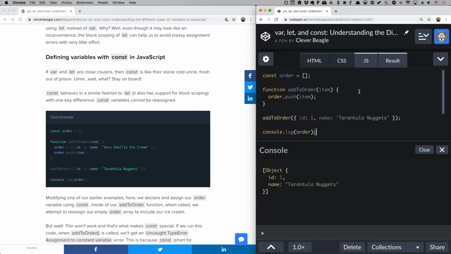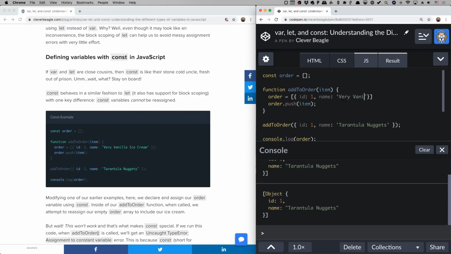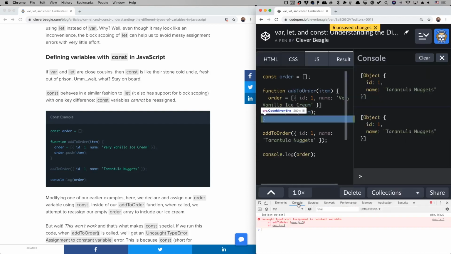Now, where this gets interesting is in modification of this variable. So let's go ahead right here, and we're going to say order equals, and we're going to add back in our ice cream. So we're going to say ID 1, name: very vanilla ice cream. So we're going to save that. And now, if we look in our console again, we get this error: Uncaught TypeError: Assignment to constant variable. So what's interesting here is that constants, like the name implies, are constant. They cannot be changed. Or a better way to think about that is they cannot be reassigned.